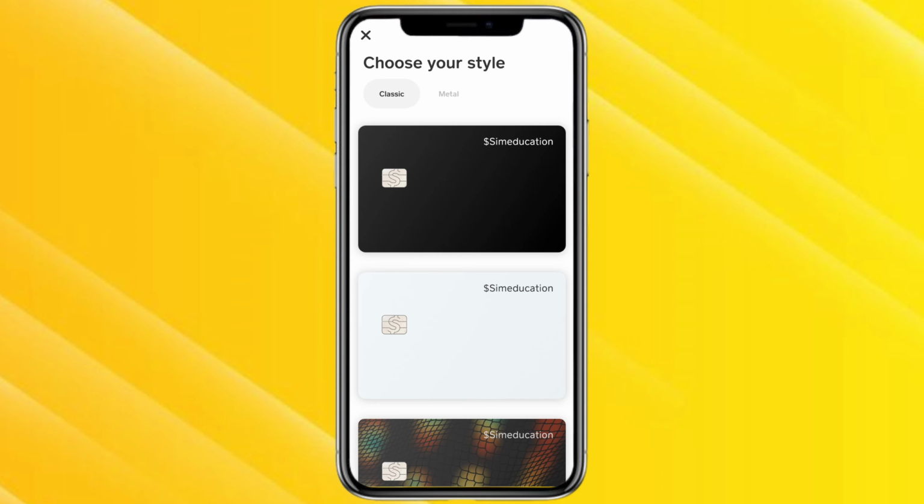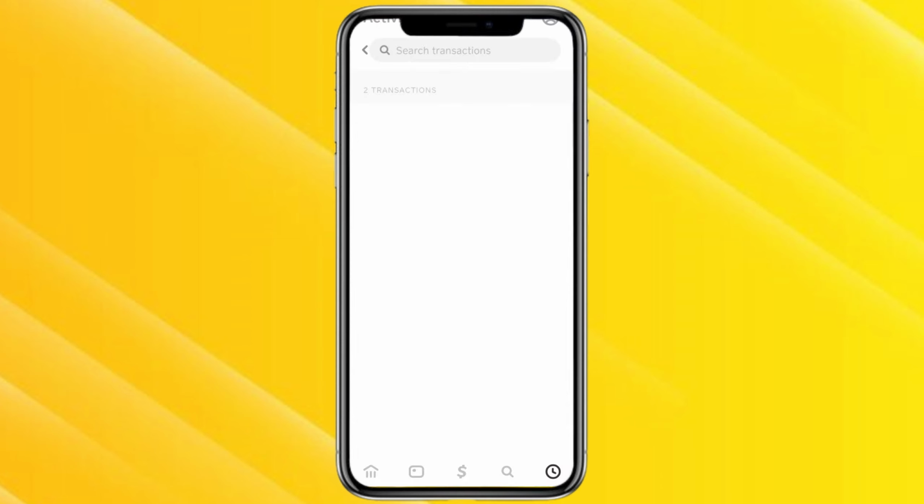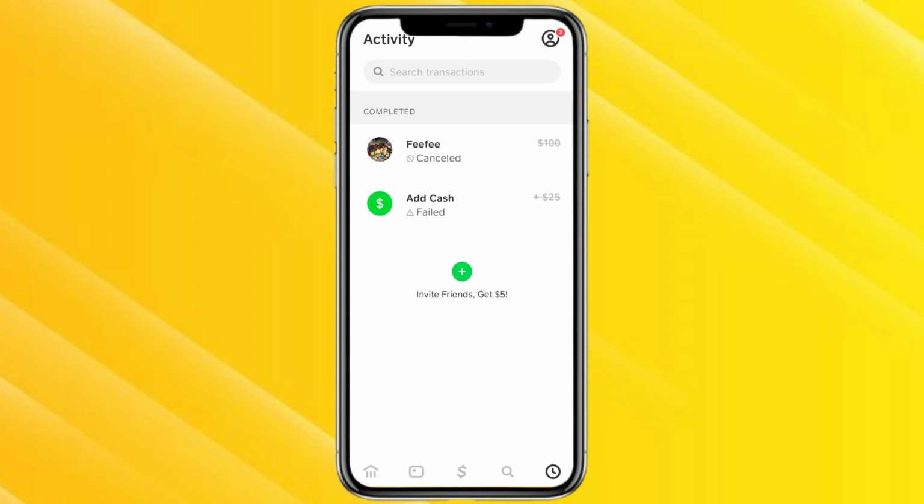You can also see this activity icon at the bottom right corner. This will show all your transactions and activities that you have done in the past. So this is basically how you can use CashApp.